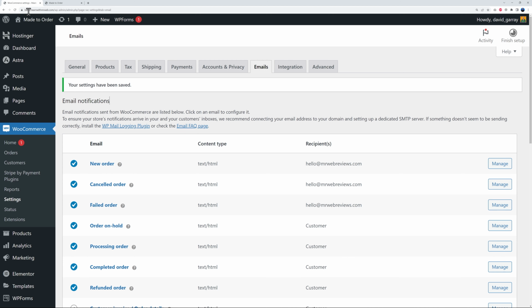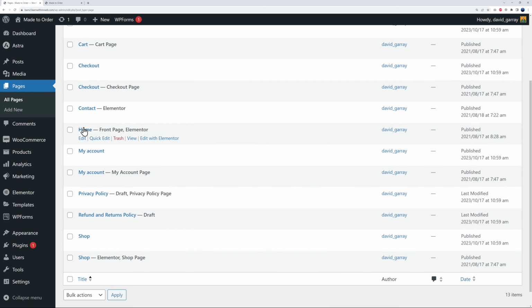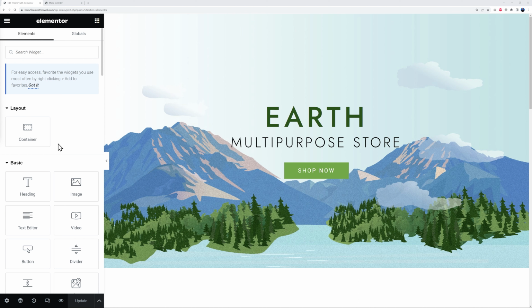So we go back to our WordPress dashboard. We go to Pages and locate your homepage, which is this one, as you can see, front page Elementor. And now you're going to edit with Elementor. Okay, so first, let's take care of our hero section. So this is clearly the most important part of our homepage, since this is the first thing that our visitors will see. So you want to make sure that you convey the right message immediately so that your visitors know exactly what your website is about, okay?